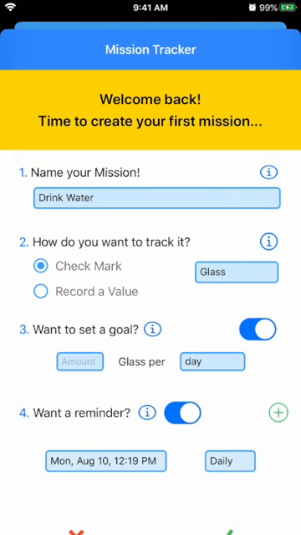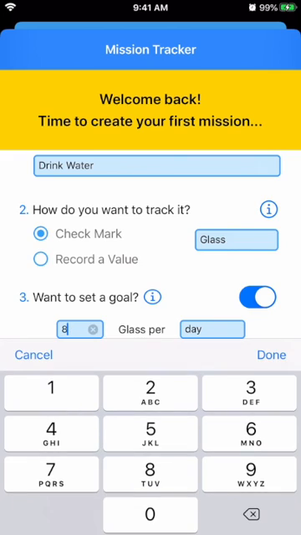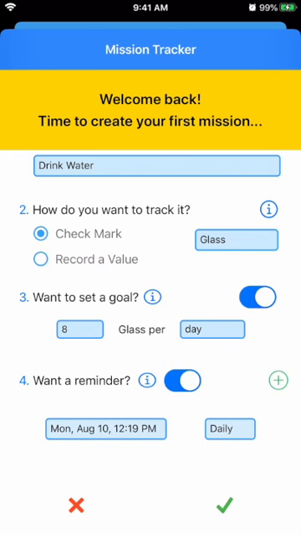Next, choose your goal. Once again, you don't have to choose it now, but for this example, we're going to choose 8 glasses a day. Notice that when we typed glasses as our type of value, it automatically appeared in the goal.